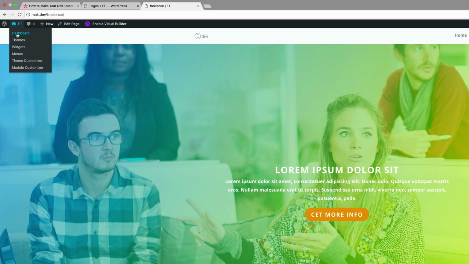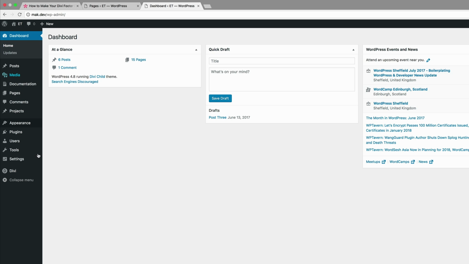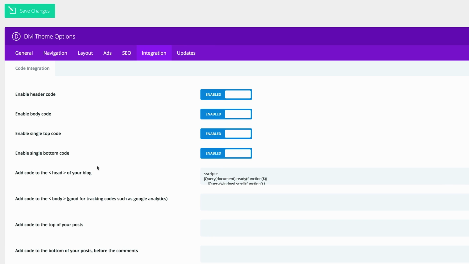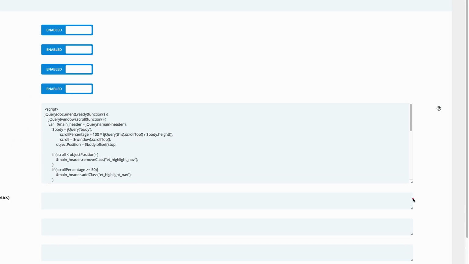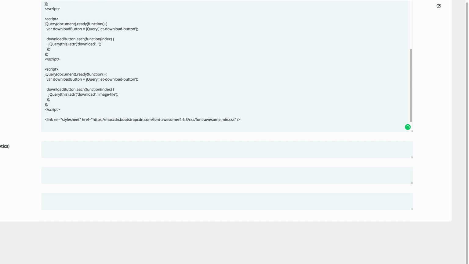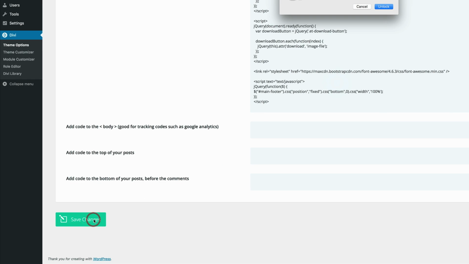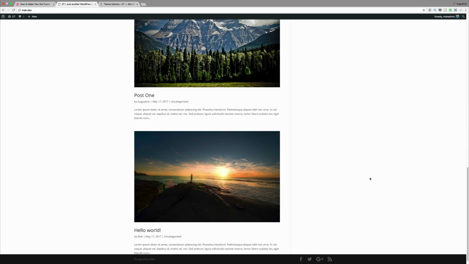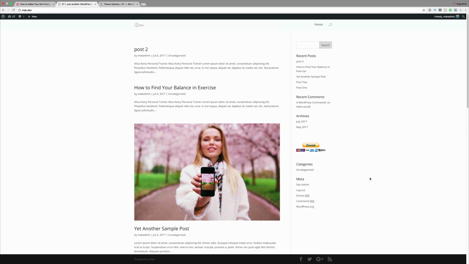Okay, so what we need to do now to add the jQuery code, I'm going to come over here to dashboard. And then this time we're going to go to Divi theme options. Click on integration, and you need to go to the head section of this page. So I'm just going to expand this so I can add my code. So I'm going to paste it in here like that. Click on save changes. And now if I come to any of my pages and scroll, you can see that this footer is now fixed. So there you have it.